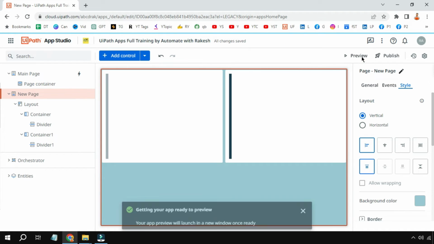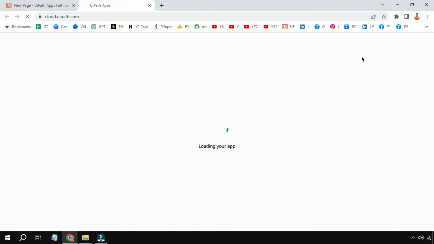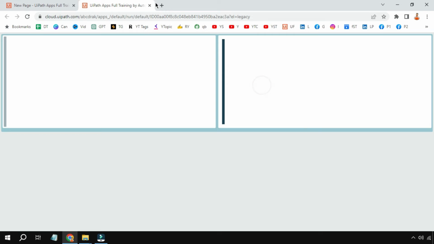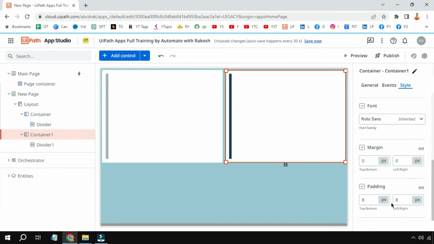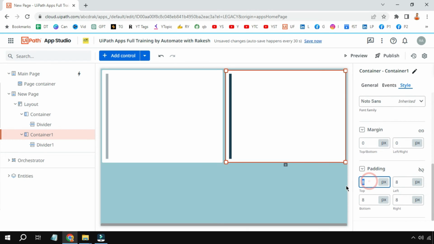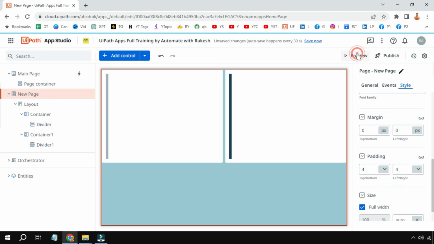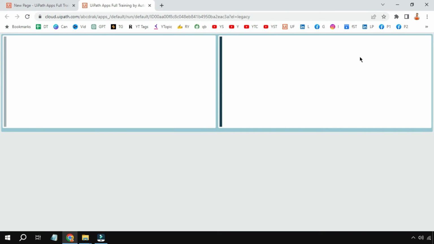Look at how appealing it would appear when you are going for a complex design in UiPath Apps. Okay, so this is how it is appearing. Let me slightly modify the control of this one. I'll remove the padding and make it all 0. Now let's preview. Now you can see how this is appearing. This acts like a segregator between two different controls.